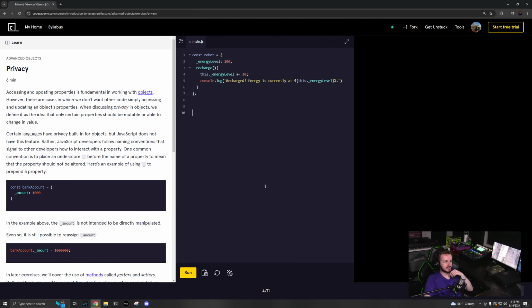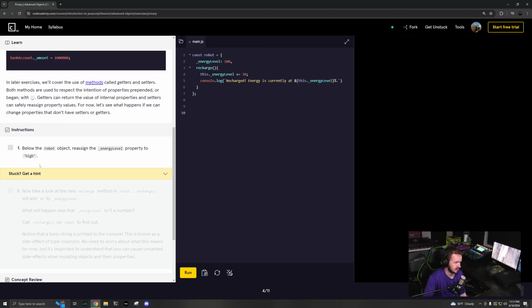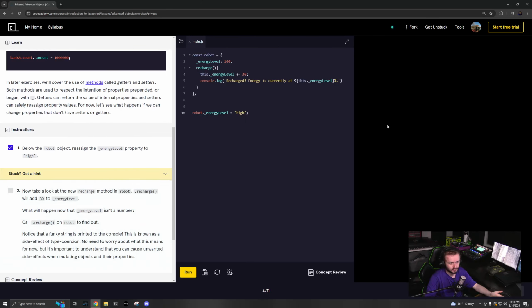If you try to access it, or if you want to use it outside of the definition of robot, then it's supposed to throw some error. But privacy doesn't quite exist in JavaScript the way that you want it to. So below robot, reassign the energy level to high. Robot.energy level equals high. This should work. Yep, it worked. This didn't throw an error.